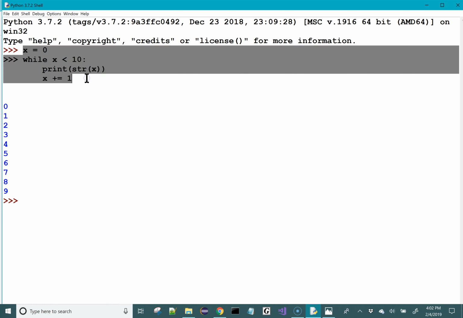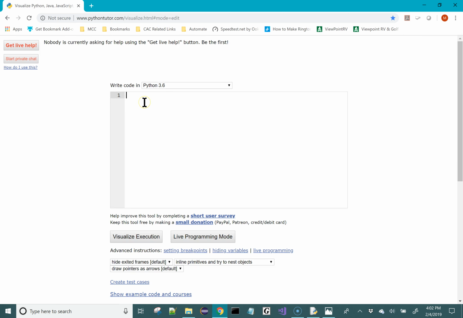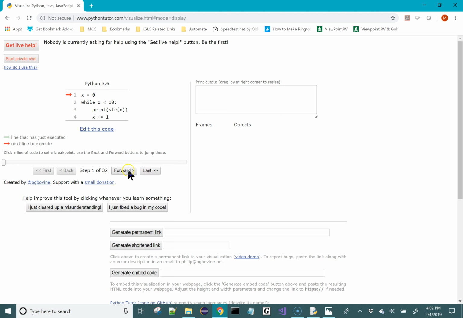So if I go ahead and drop this into our Python tutor and walk through the execution of this loop, go ahead, visualize. So we'll click on forward. X is 0, it's less than 10. We'll print x as 0. We'll increment x by 1. We'll check our while loop again. And we will continue on as the value of x continues to increase.